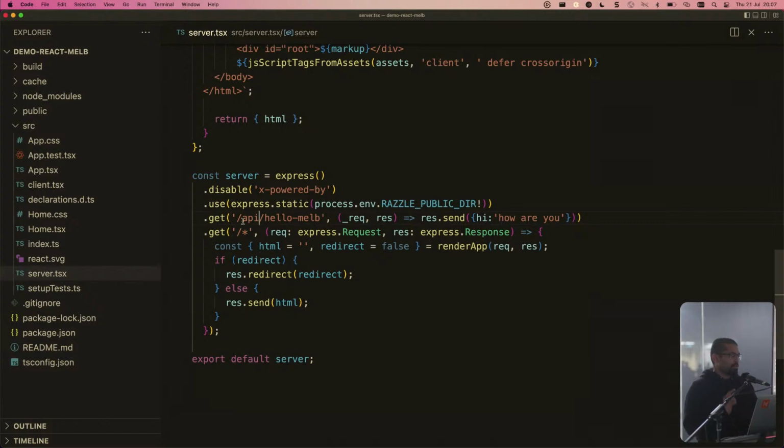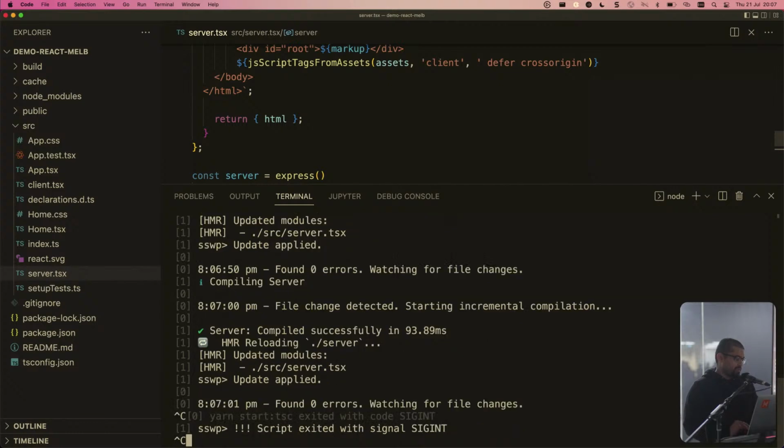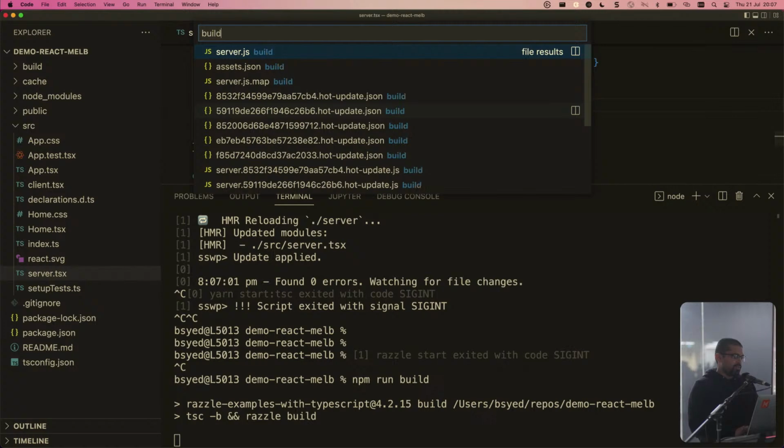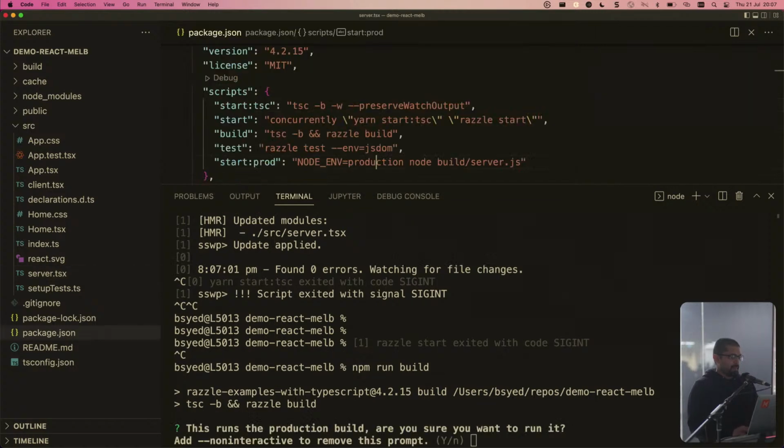Cool. I will now show, if you want to deploy it to production, what would you do? You would run build. What is build going to do? We can find that in our package.json. It is going to do a TypeScript build just for type checking, and then it's going to do Razzle build, similar to React scripts build.